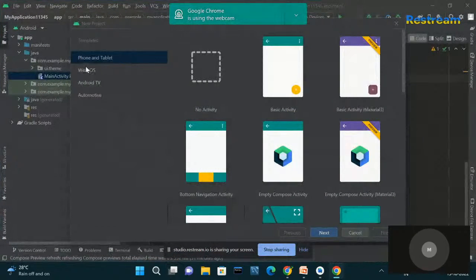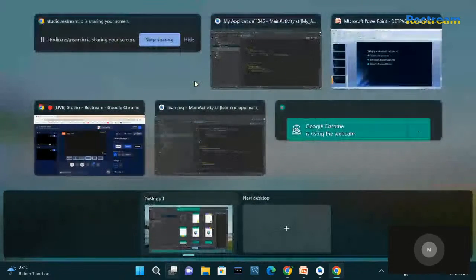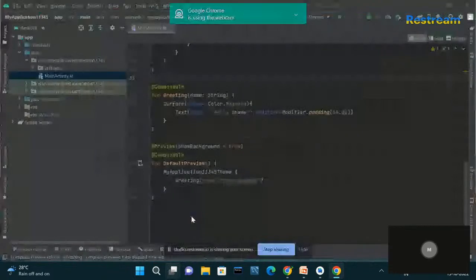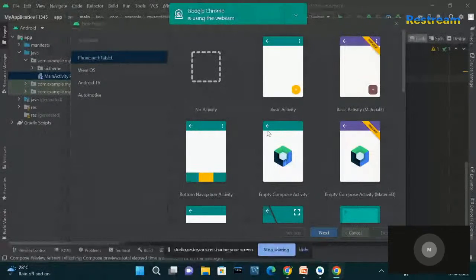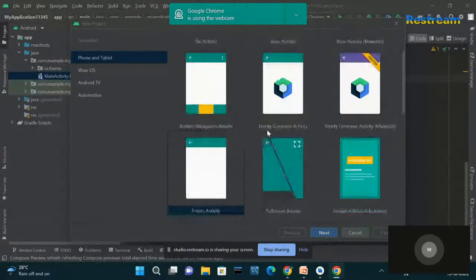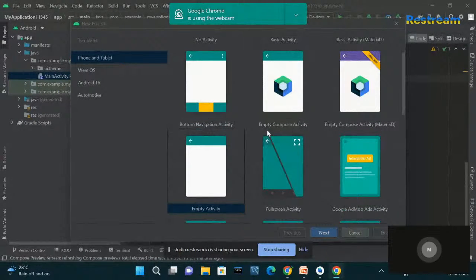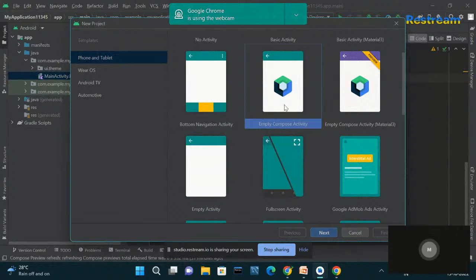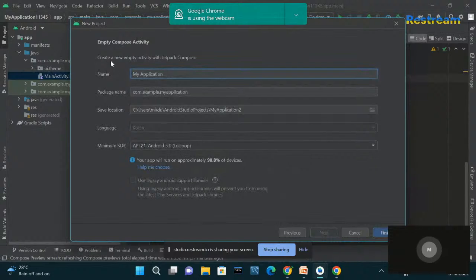Here under the Phone and Tablet tab, you could see a number of templates available. Here we are going to create a Compose project, so we are going to select Empty Compose Activity. Just click on it, click Next, and here you'll be given a page where it provides the name of the application.